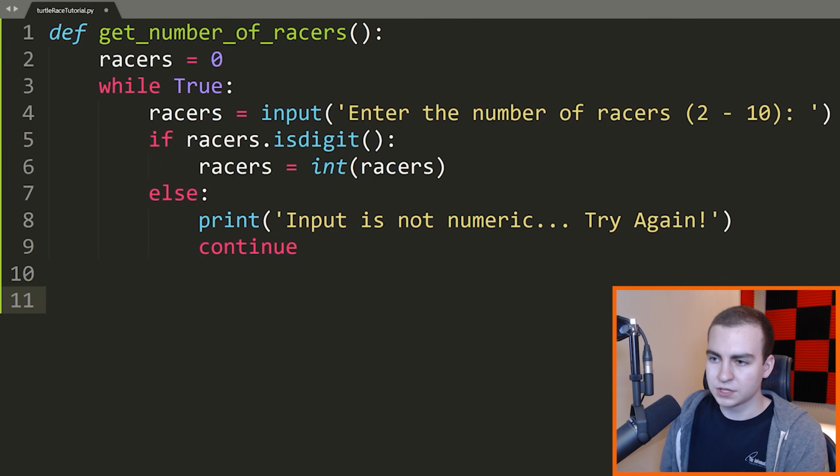All right, so if the racers is a digit, so if what they inputted is a digit, then we are going to convert it into an integer, which is valid. Otherwise, we'll tell them it's not numeric. They need to try again, and then we'll continue.